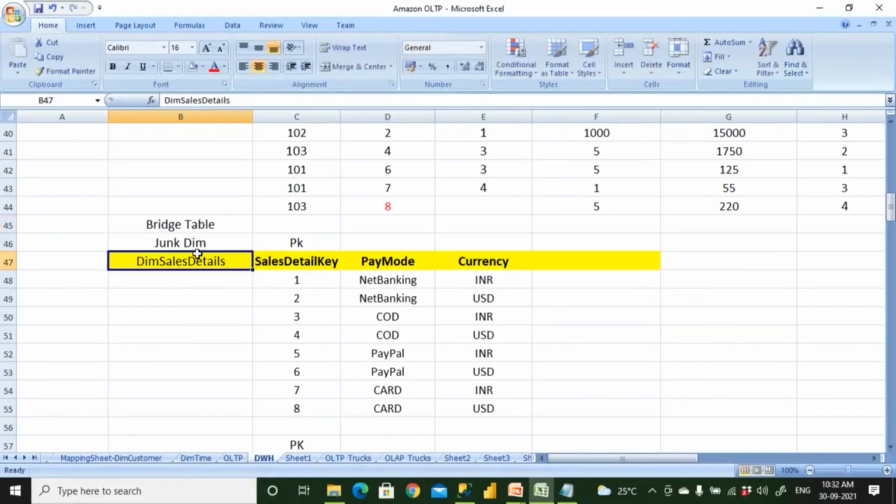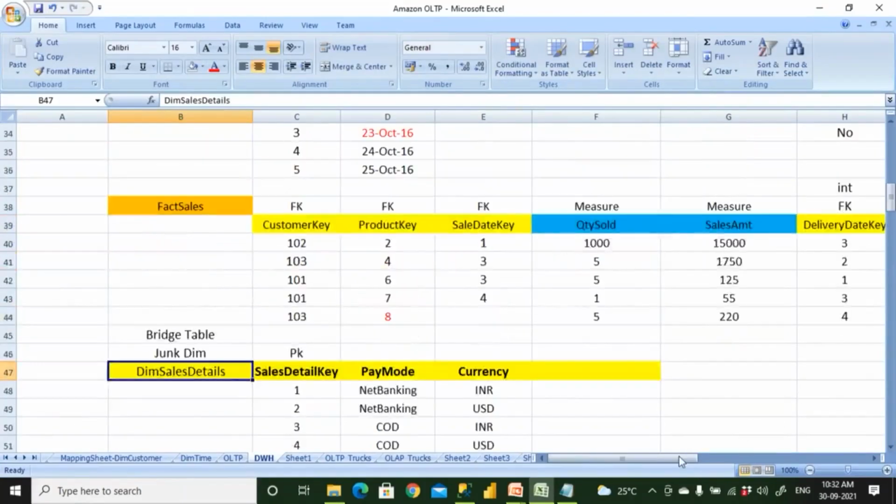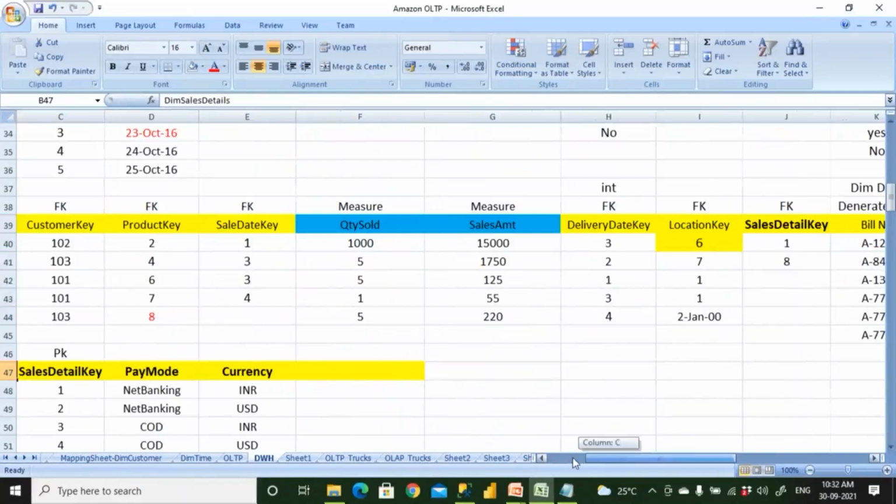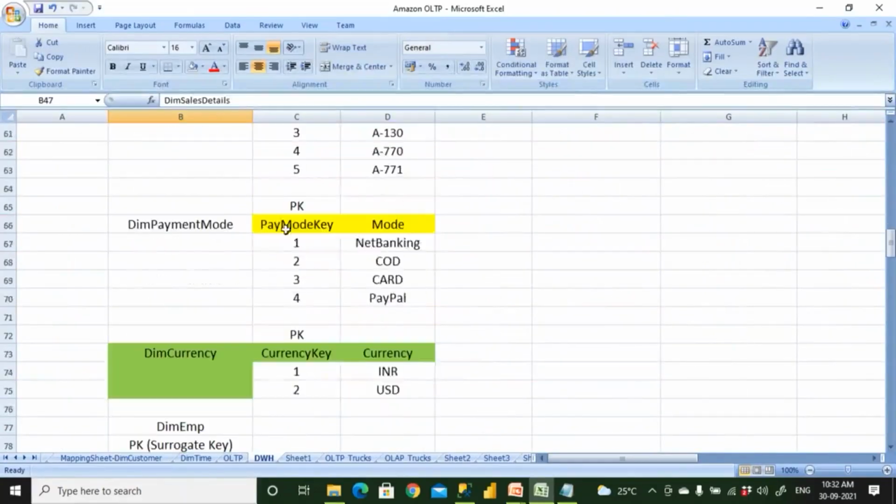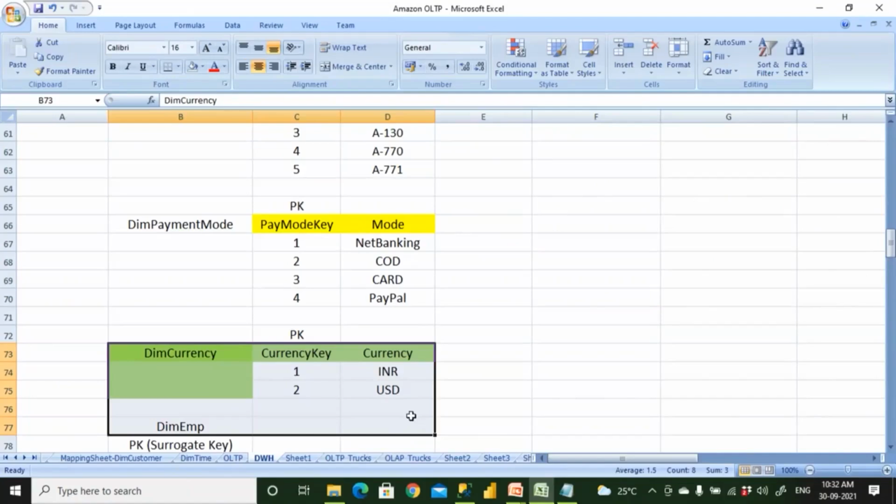Clear? By creating a bridging table, we can reduce the number of columns here, and we can reduce the individual dimension tables. Okay. So why junk dimension? To reduce the number of dimension tables and to reduce the number of columns in the fact table, we use a bridge table. The bridge table is also called a junk dimension, junk table. Clear? It is not going to come from the OLTP. In OLTP, you don't see this kind of table. That is my point.